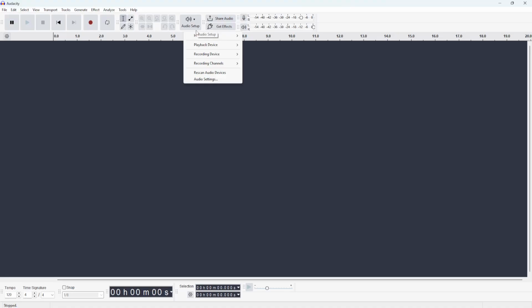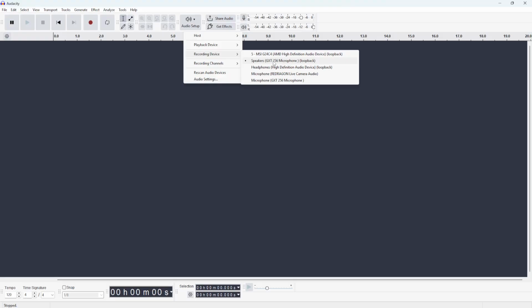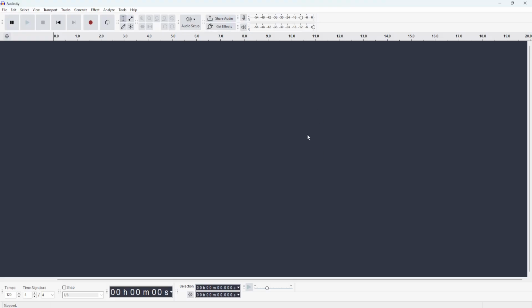Right here you just want to verify, click on audio setup, recording device, and make sure this is set to speakers, Realtek Audio. And if you click on record here, this should begin recording your desktop audio.